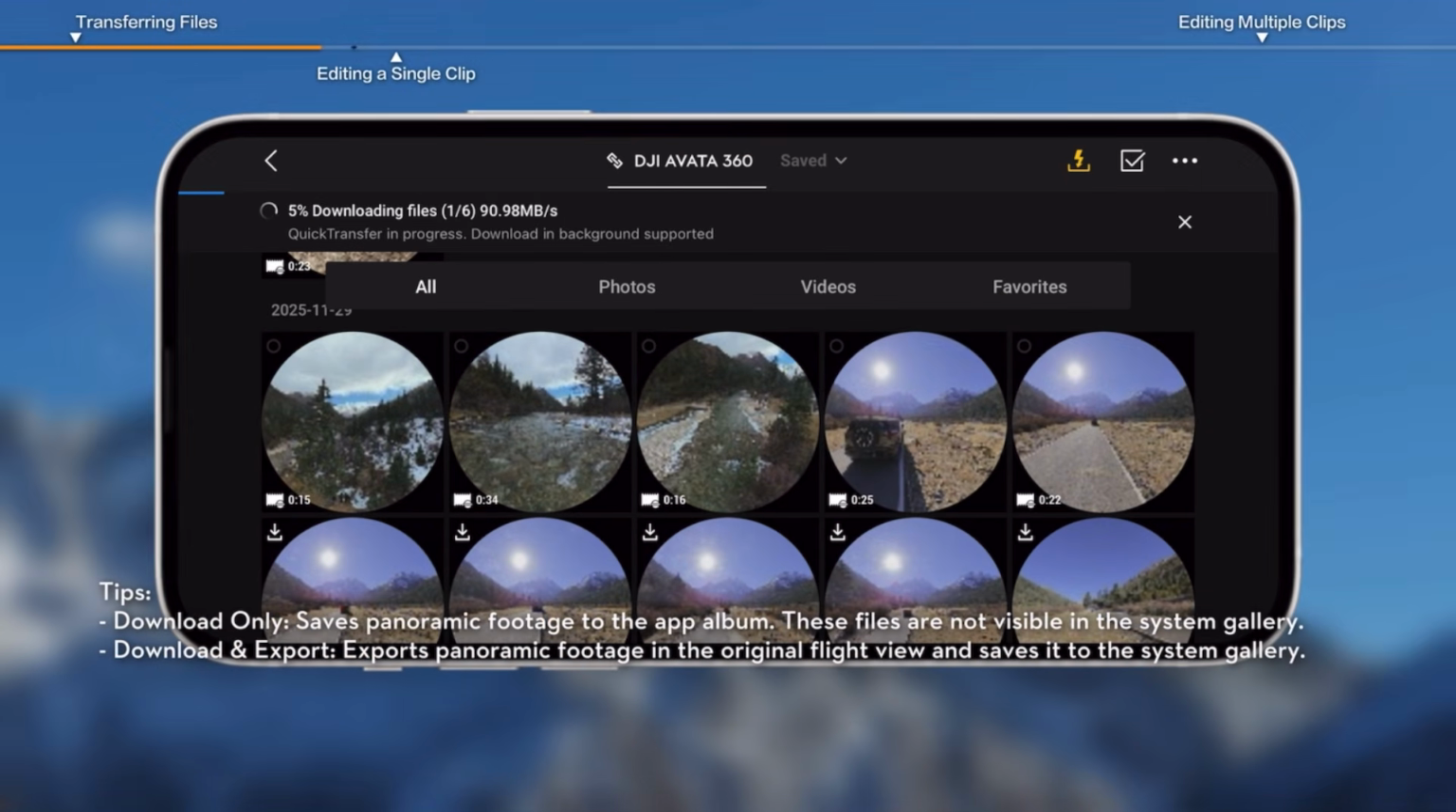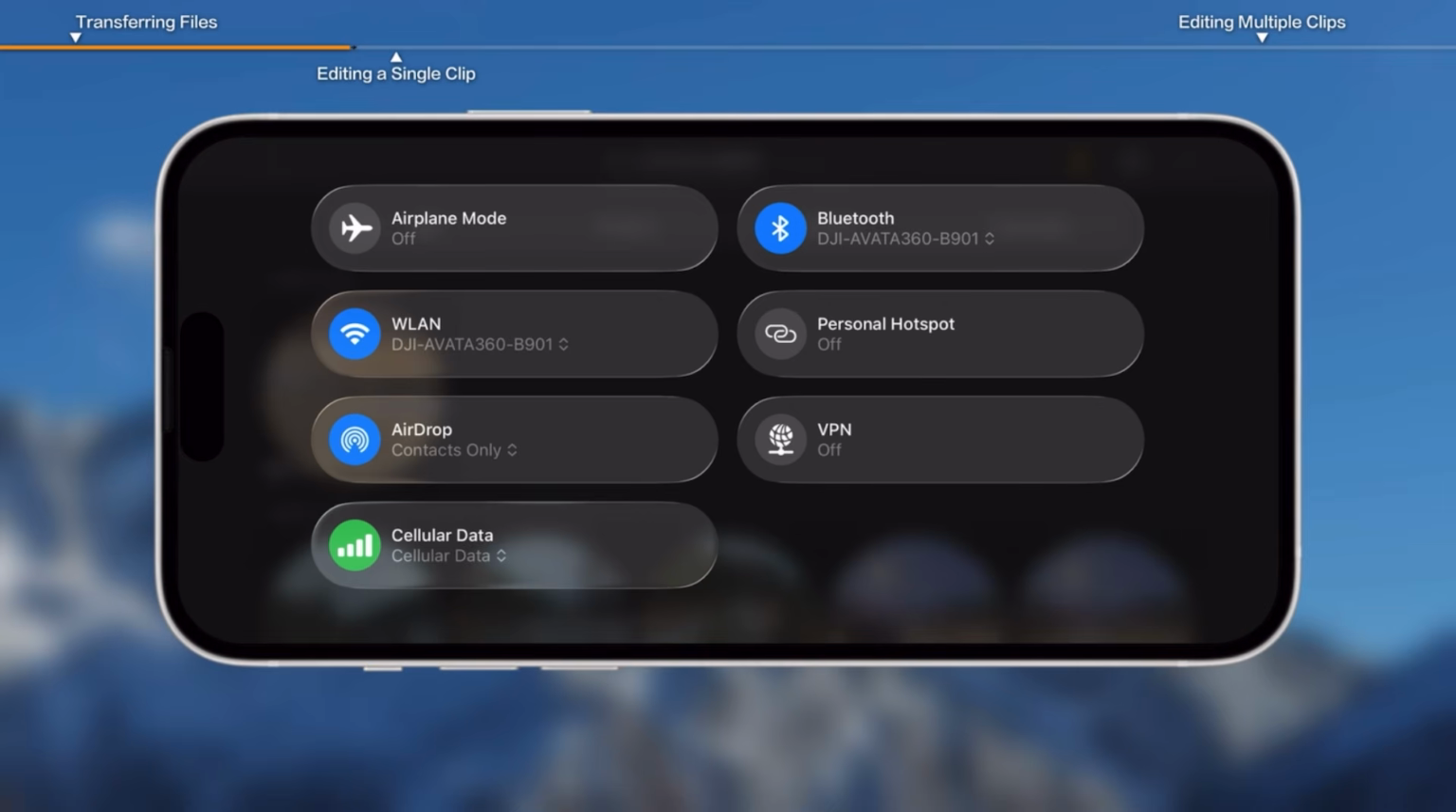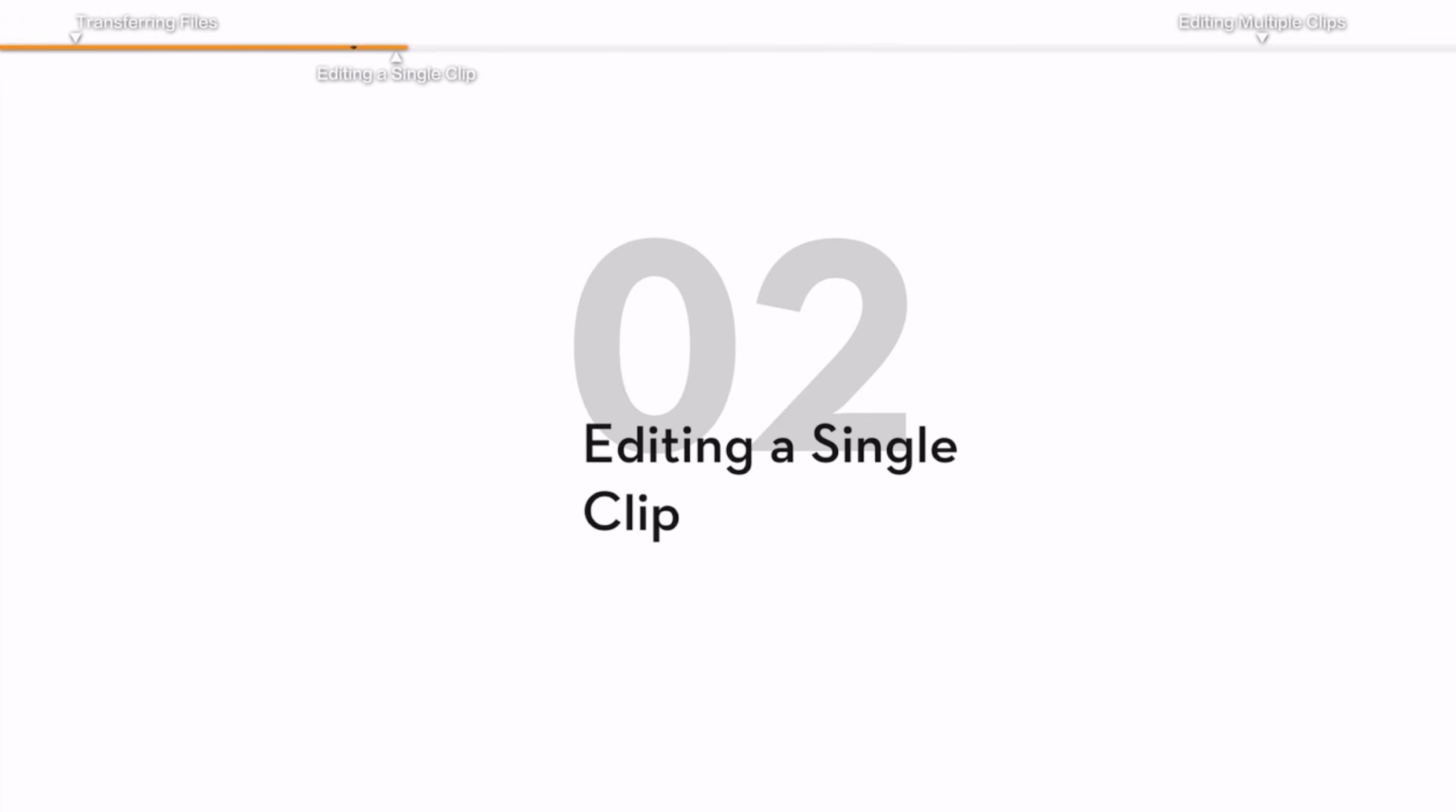The aircraft can only connect to one smartphone at a time when using Quick Transfer. To use another smartphone, disable Bluetooth and Wi-Fi on the current smartphone, then connect the new one in the same way. Editing a single clip.